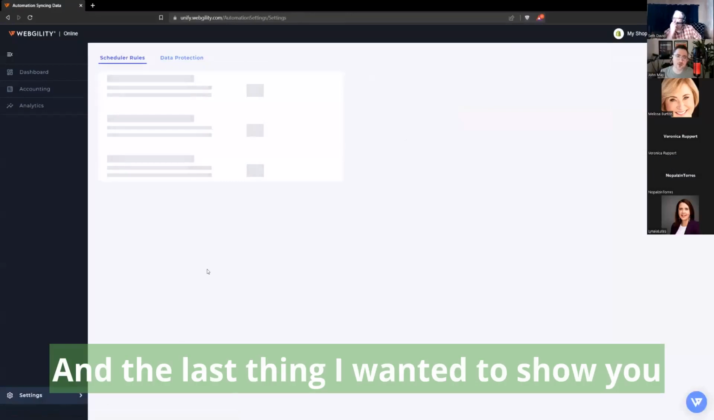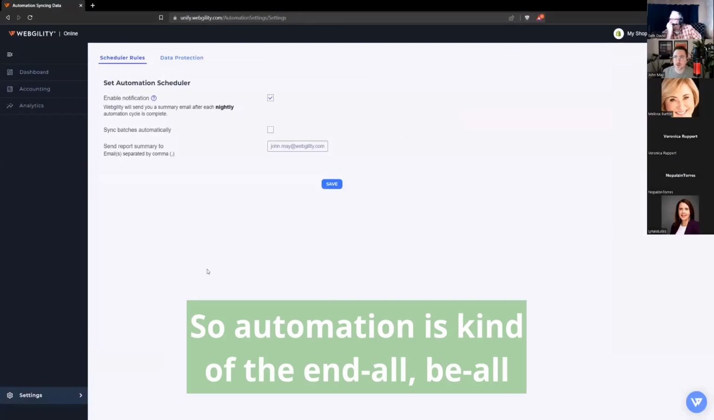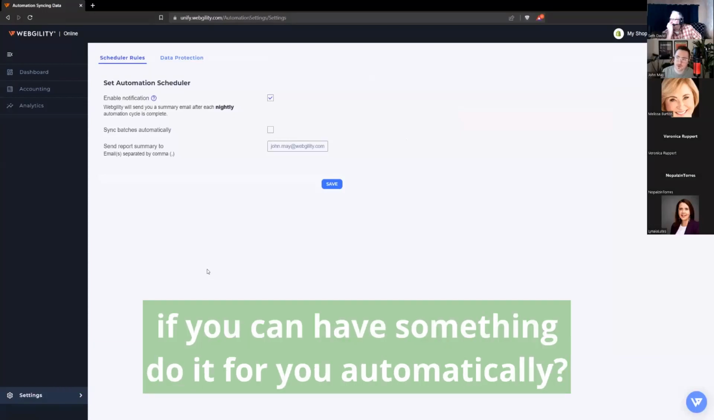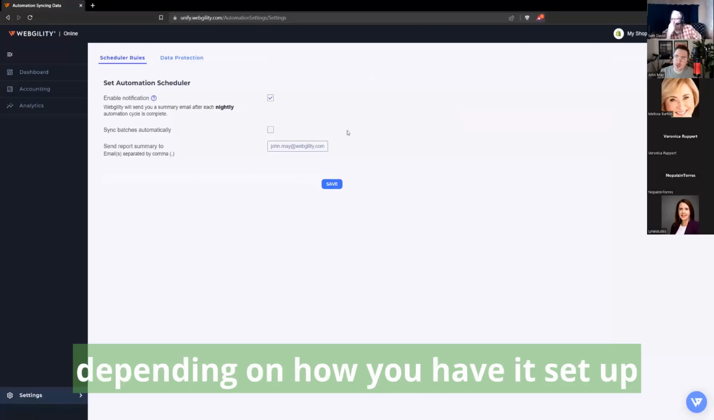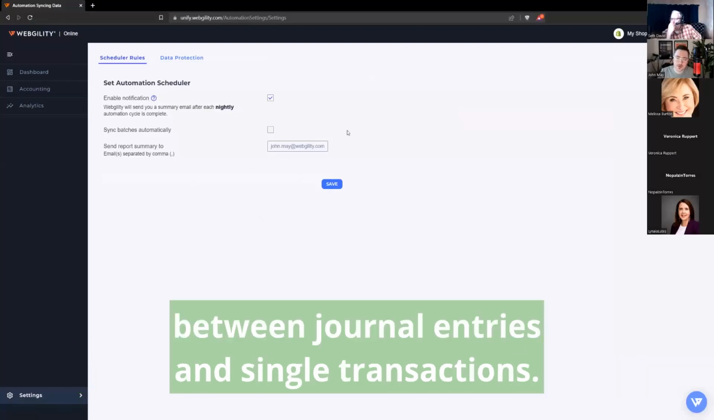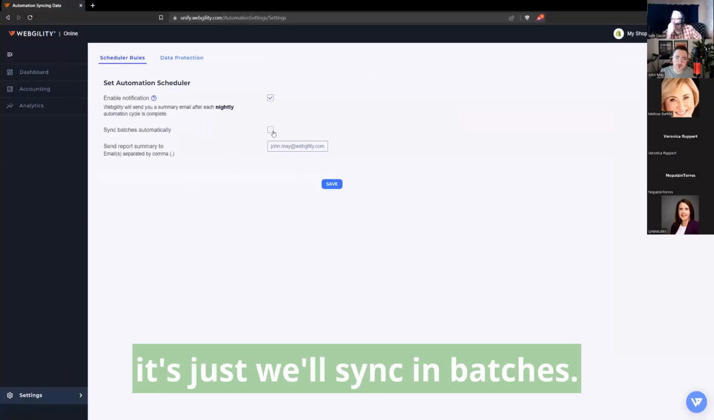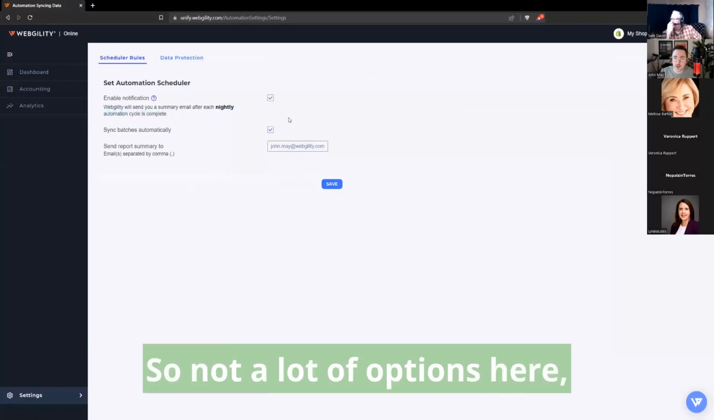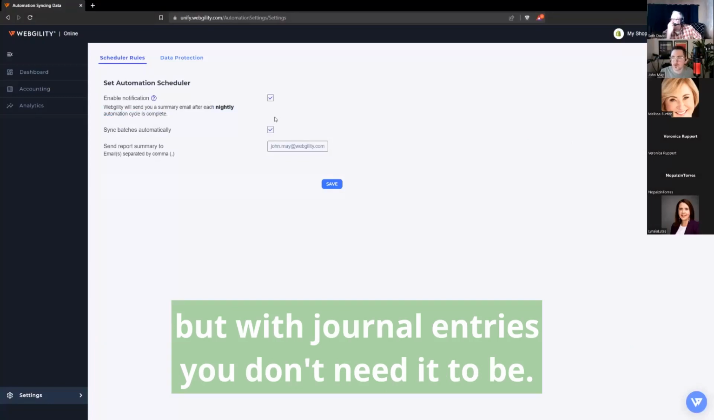And the last thing I wanted to show you is the scheduler, which is our automation tool. Automation is kind of the end-all be-all for most tech companies now. Why do the work yourself if you can have something do it for you automatically? You'll see that these options also change depending on how you have it set up between journal entries and single transactions. Since we're in journal entries, we'll sync in batches. Yes or no? Do you want us to sync? It'll sync nightly. So not a lot of options here, not a lot of customizability, but with journal entries, you don't need it to be.